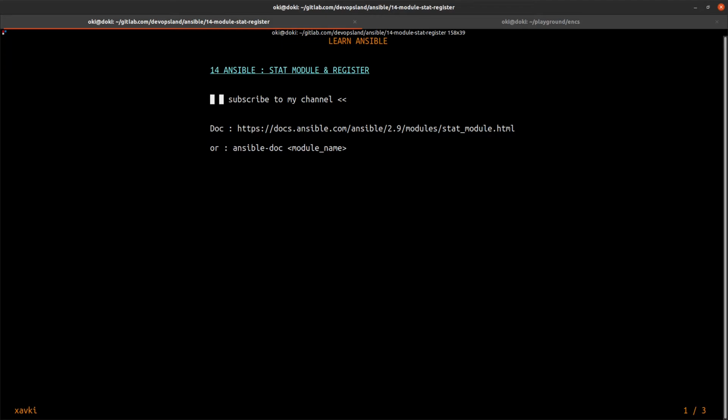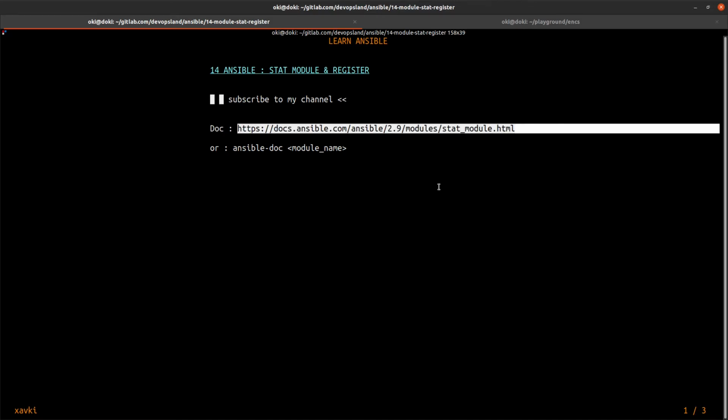To start, you can find some documentation about the stat module with this link. If you don't want to use a browser, you can find some documentation with the ansible-doc binary and specify the stat module.